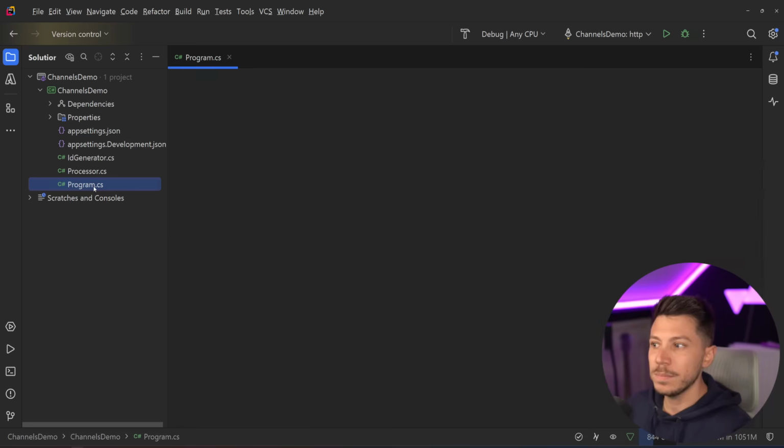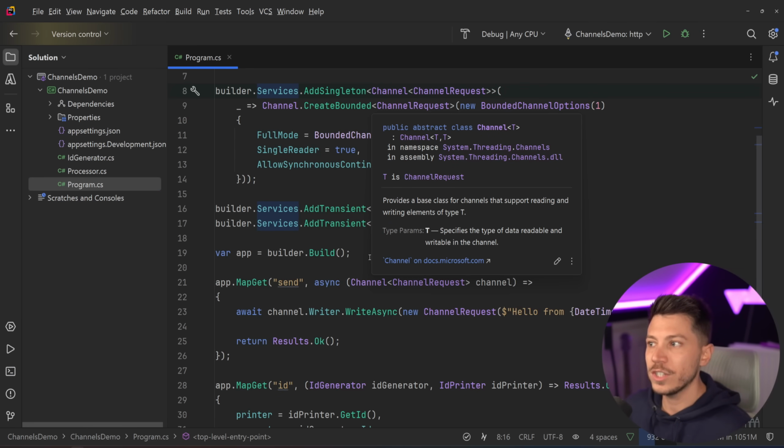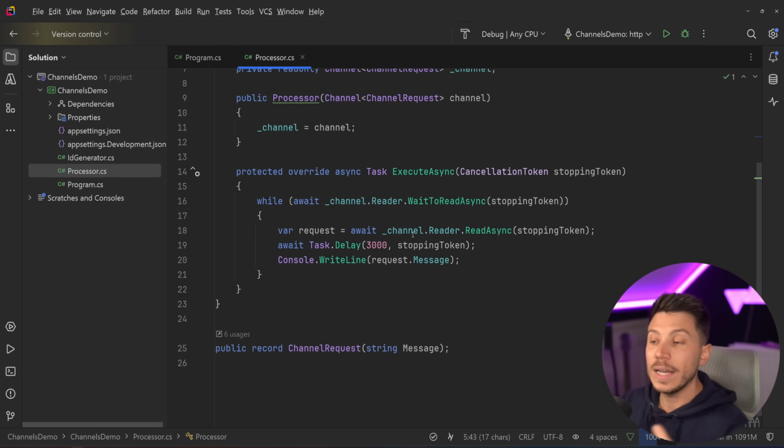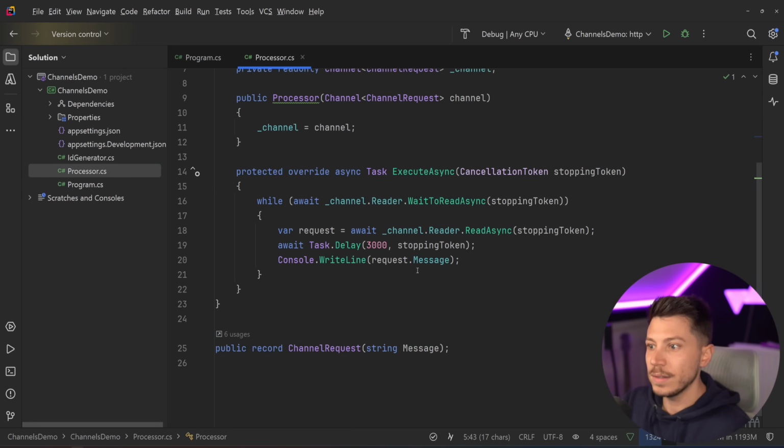I have a simple API here that is actually borrowing a lot of the code from the previous channels demo I made, which showcases how you can use channels to create a background processor, for example, like this one, where you can have this send endpoint over here. We push a message into the channel, we get the response immediately back, but in the meantime, the background processor is doing some processing after 3 seconds. So that's very basic stuff.